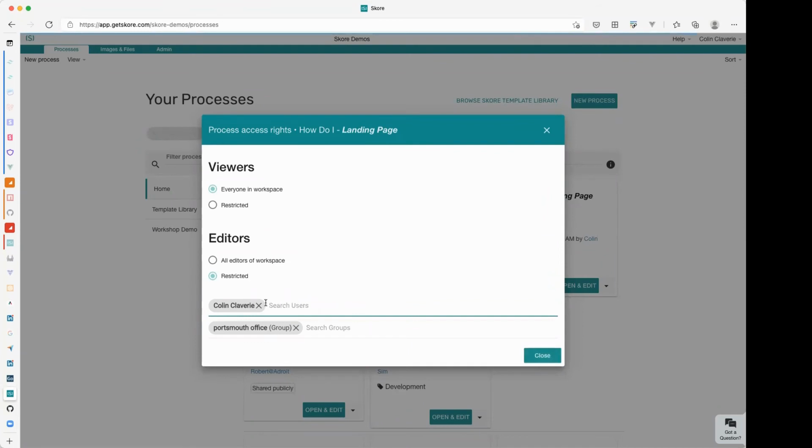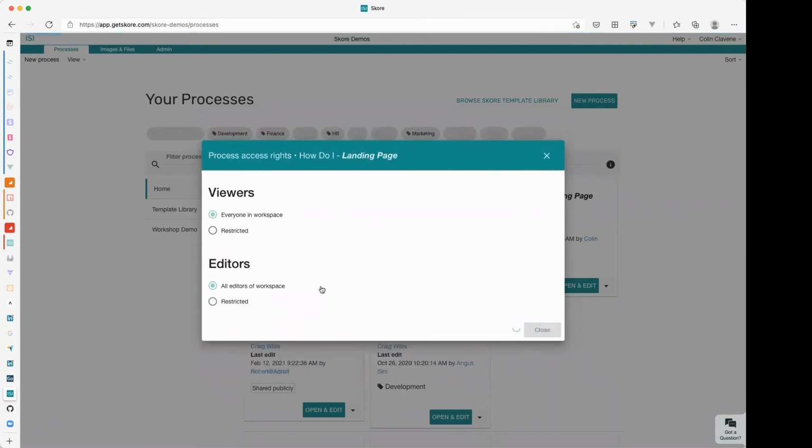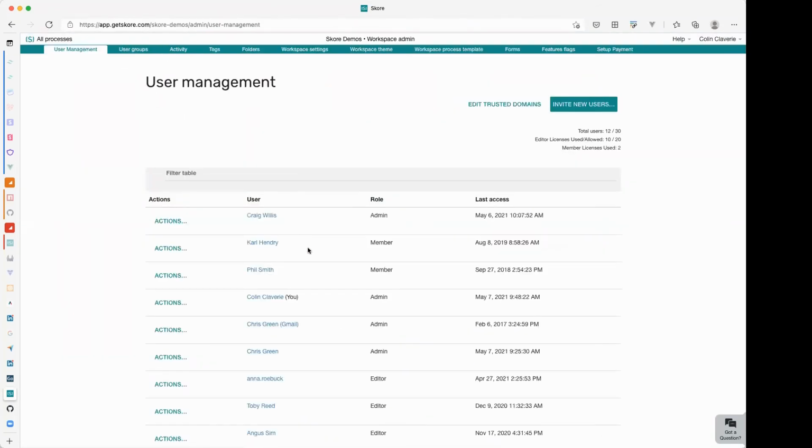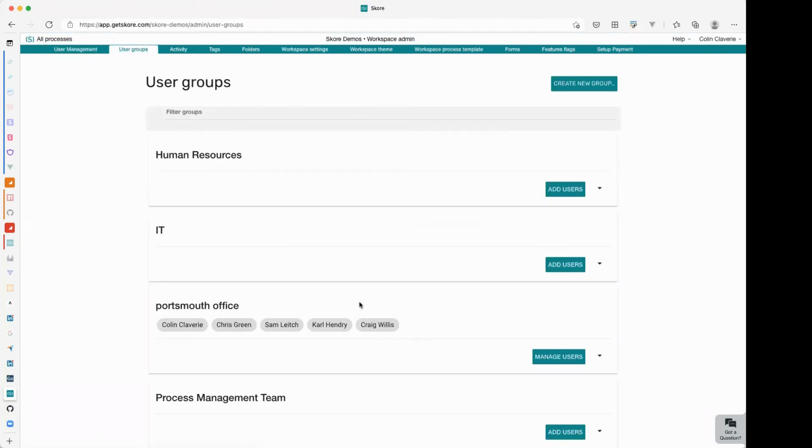So what I can do here is remove these names and stick with a user group. It will make it a much more sustainable way to not only manage, but also to audit. So we'll just reset this access right to everyone, and then I can add and remove people in the user groups.